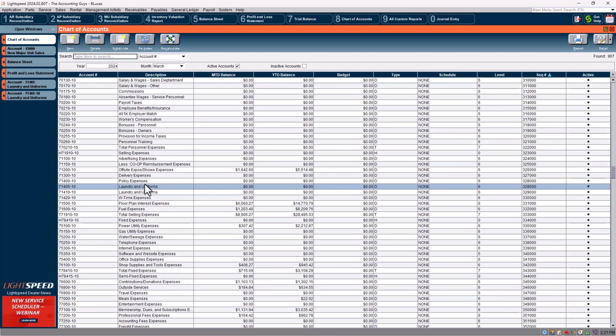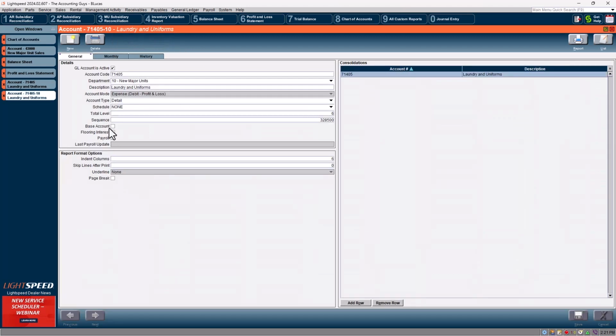If there's history inside of the account, then you're not able to delete it, but you can inactivate it also just by double clicking on the account and unchecking this box here at the top to make it inactive. There might be something in the system that is mapped to the account that you might have to change the mapping first before you do that.